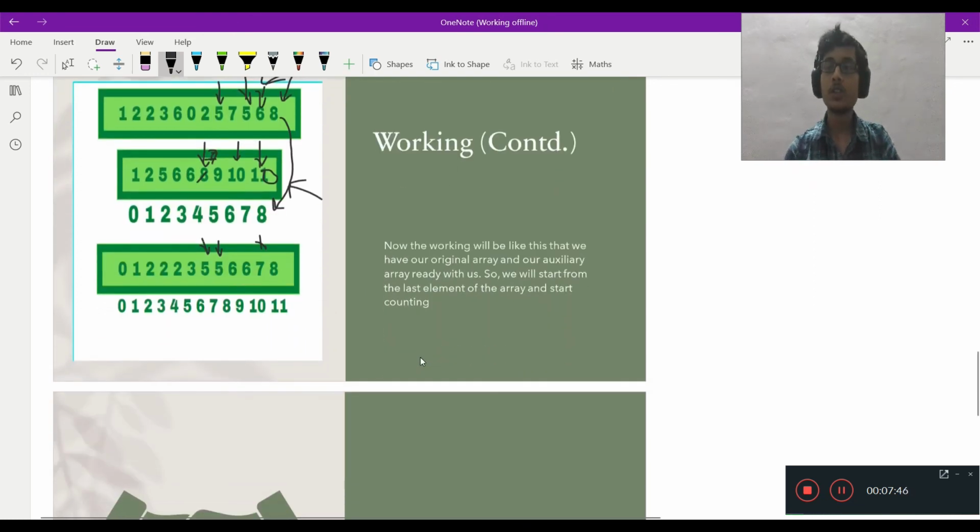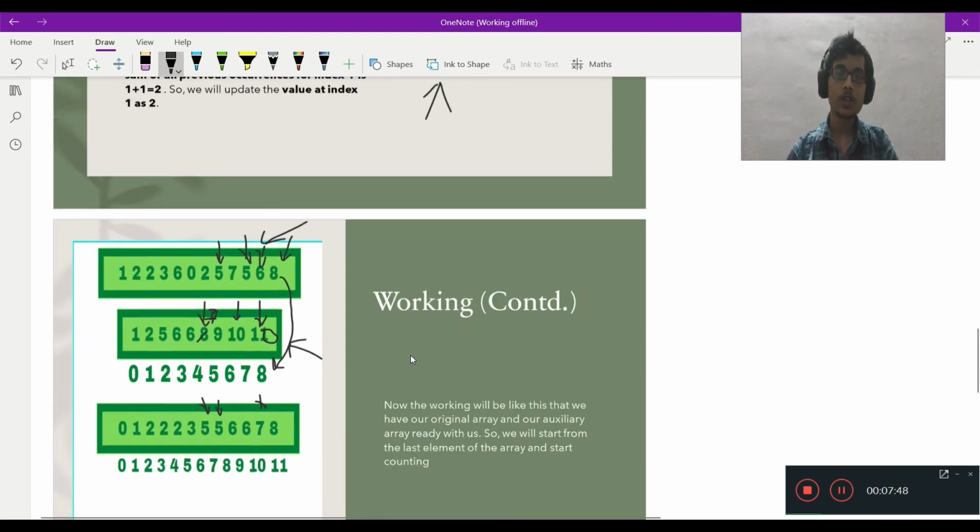So yes, this is what we do in the sorting algorithm count sort. I hope you all have understood it.